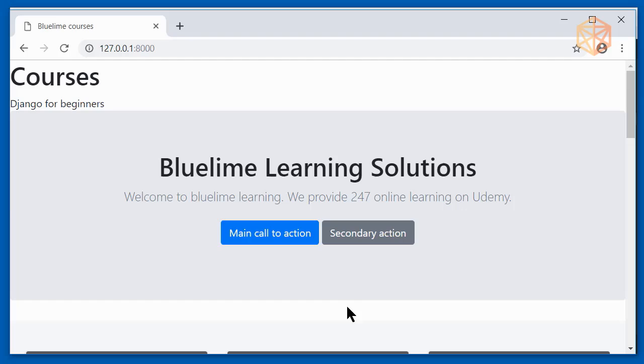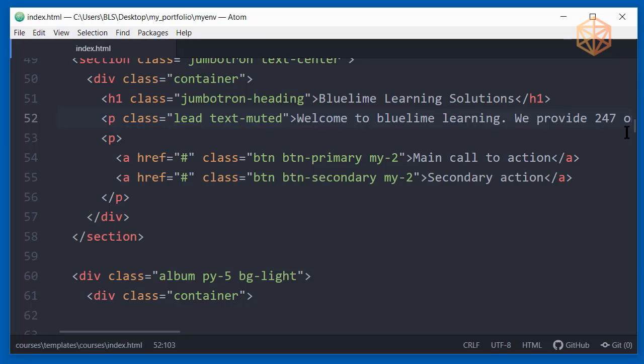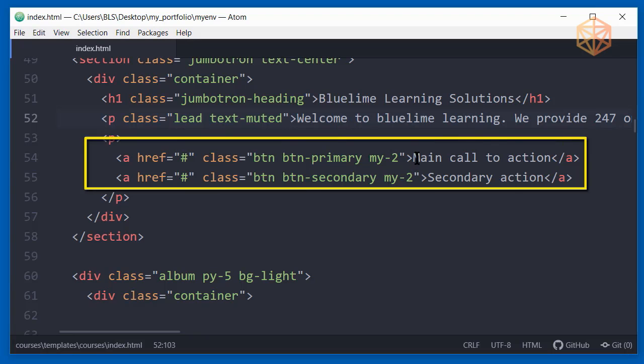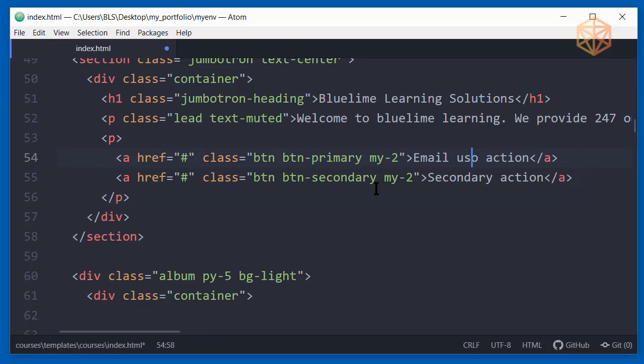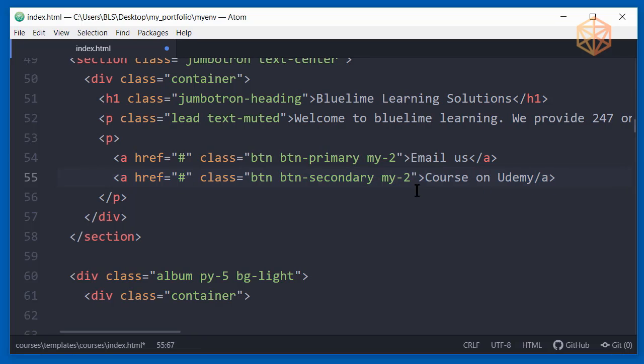Next thing I want to do is change the text for these call to action buttons. And the call to action buttons are just these two buttons here inside the Jumbotron area. So the first one, I'm just going to change the text to say, I want to make this an email button. So I just say email. And the second call to action button, I'm going to change the text to say courses is going to be my text.